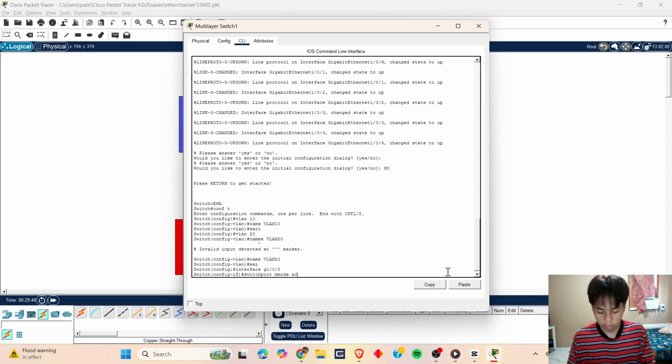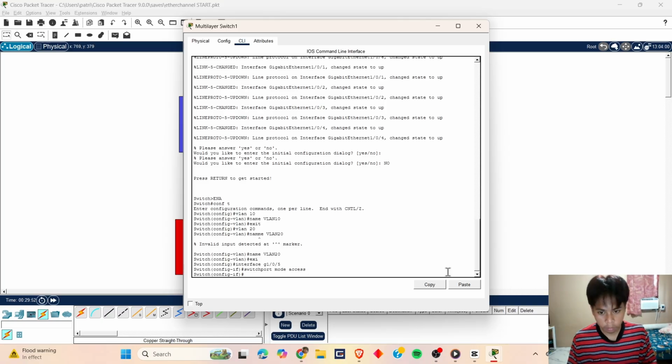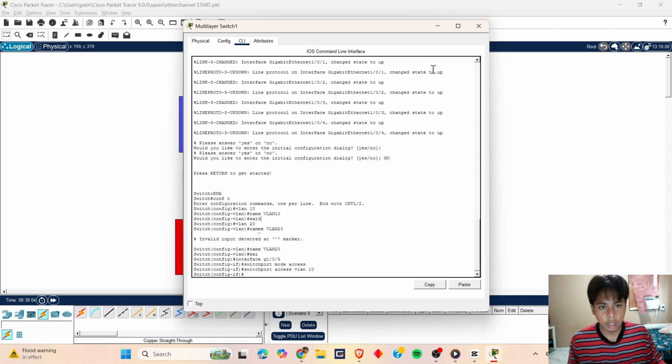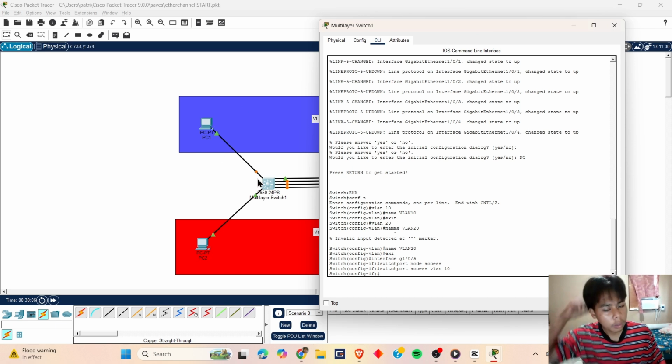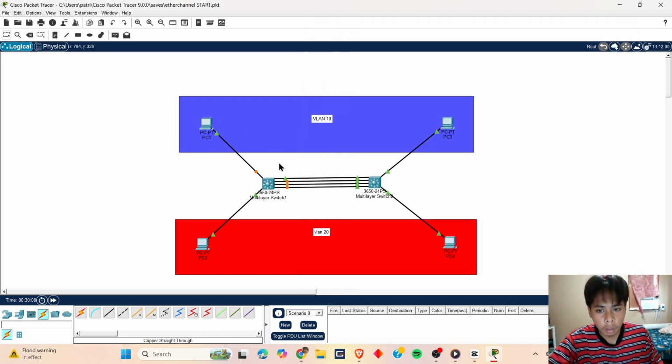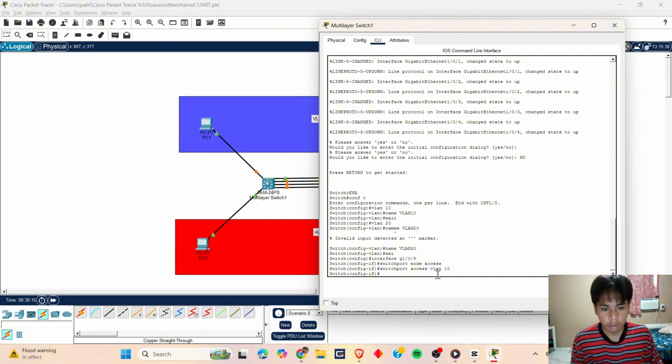Switchport access VLAN 10. So this one, ito yon. We're going to allow this one to be able to go through VLAN 10. Yung interface 105, ito yon. This one. Like, we allow this PC to be in VLAN 10.